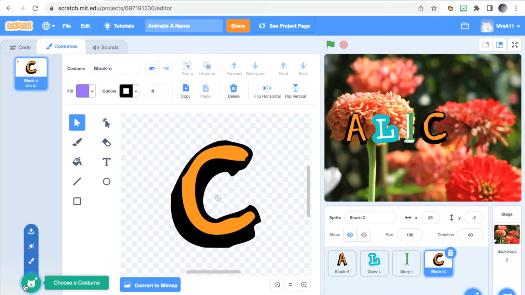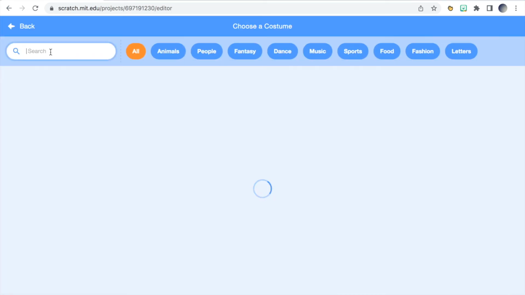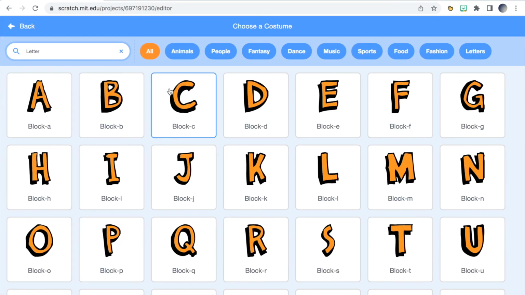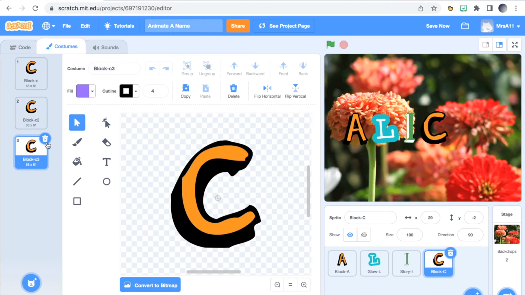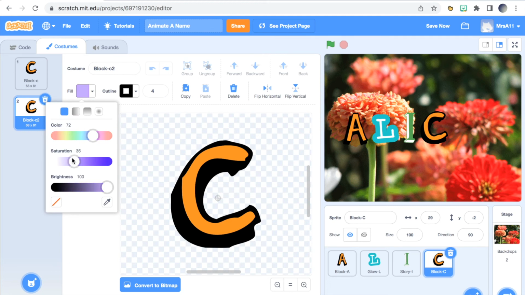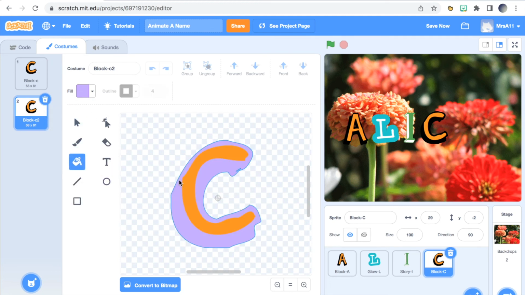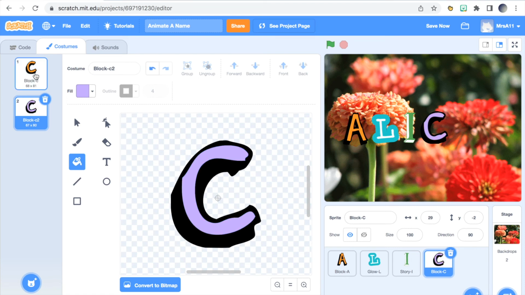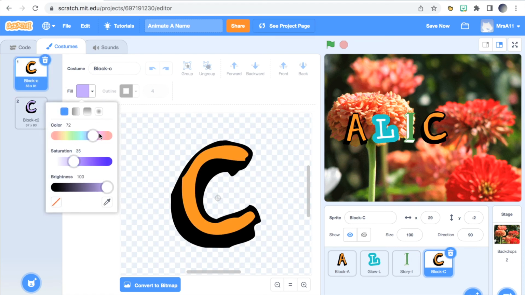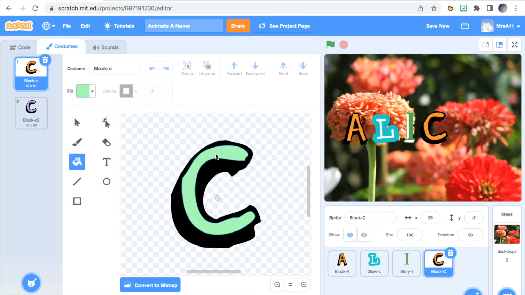But I swear we had one. Oh. Letter. Come on, letter. Okay, now we have 2. Oh, now we have 3. Whoops. So we can actually go to fill and change the color so we can change it. Now it's purple, so we can use the bucket and change this to purple. Let's also change this one to another color I like, which is green. My favorite colors are green and purple. So we can have it.